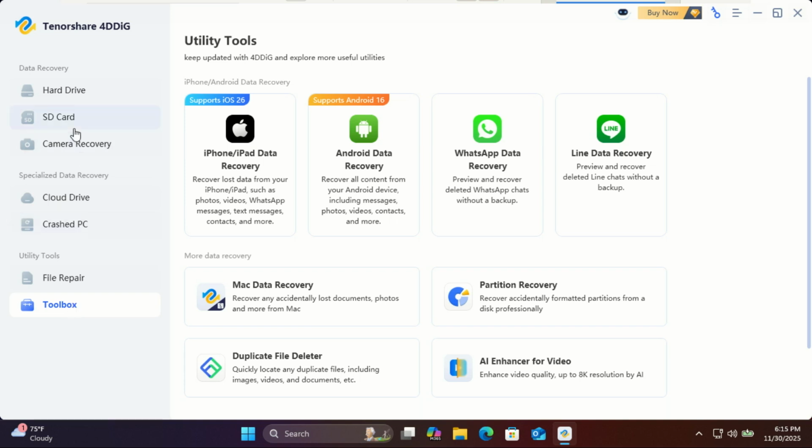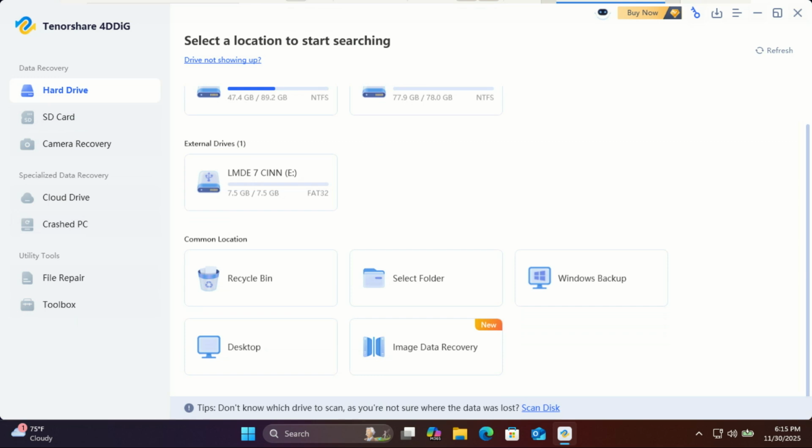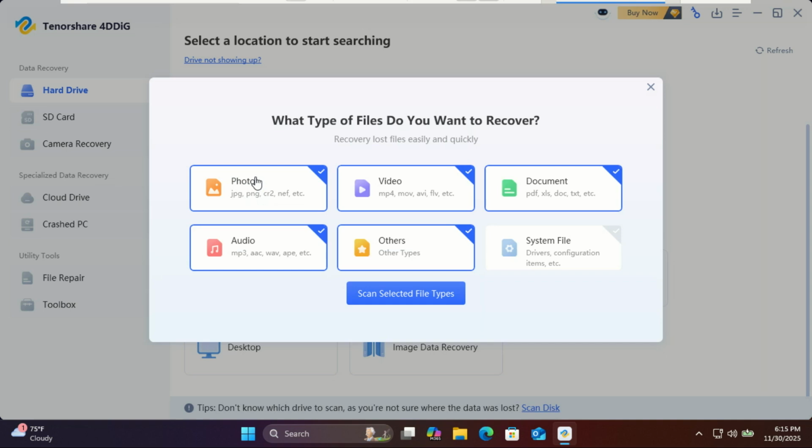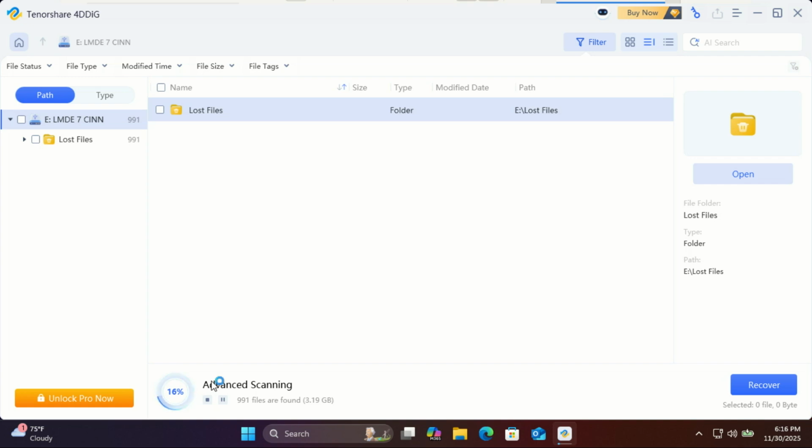To recover deleted files, simply select Hard Drive under Data Recovery, and choose the drive where files were lost. Choose the type of files you want to recover and click on Scan selected file types. The scan will start, and let the scan complete.